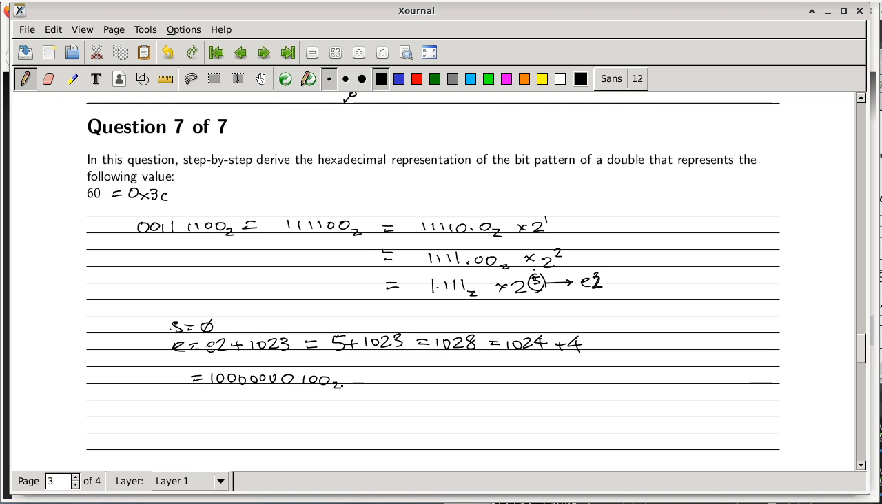Hopefully. All right, so let me just double check and count the number of digits because there should be 11 digits here. 1, 2, 3, 4, 5, 6, 7, 8, 9, 10, 11. Let's see, we are good.